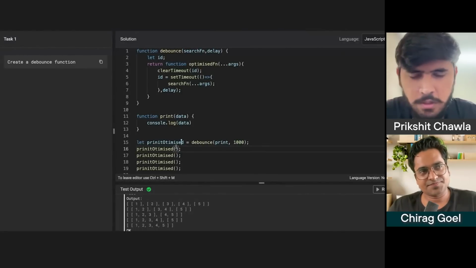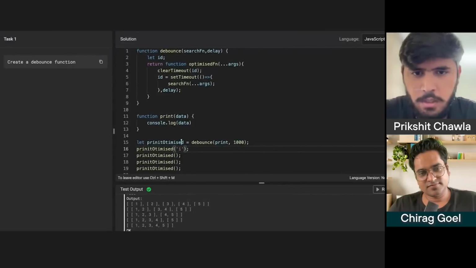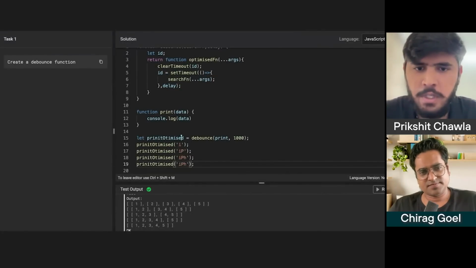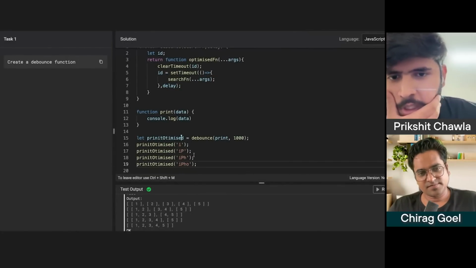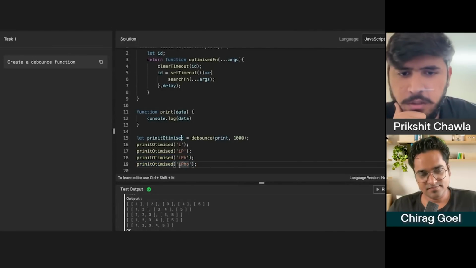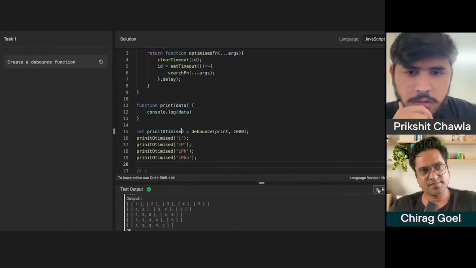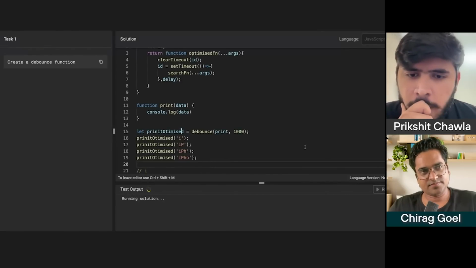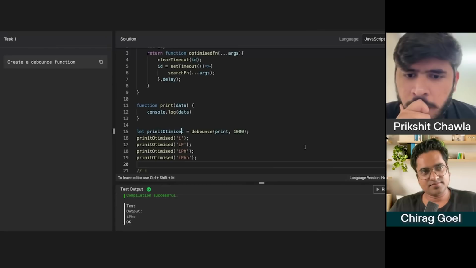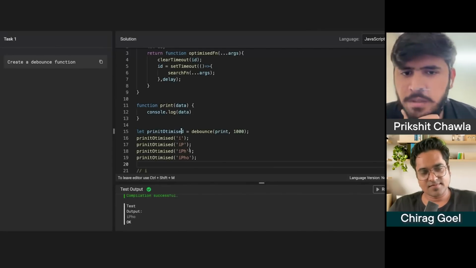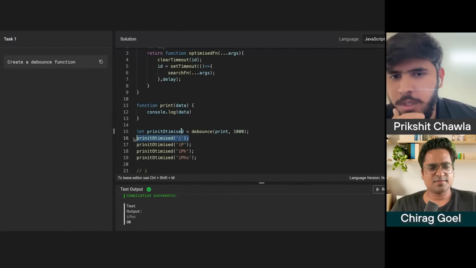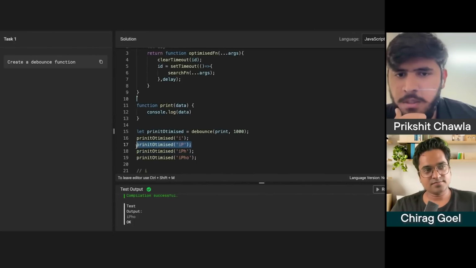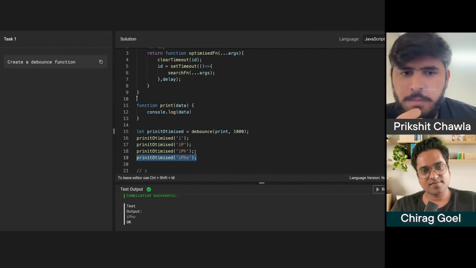We have to print something, so we'll have to pass the data. So let's suppose I'm passing I, and so the user is typing very quickly. Eventually we should get only this thing, IPHO. Let me just run this. Okay, we are just getting IPHO. The reason being, I is canceling this, IP is canceling I, IPH is canceling IP, and IPHO is canceling IPH.